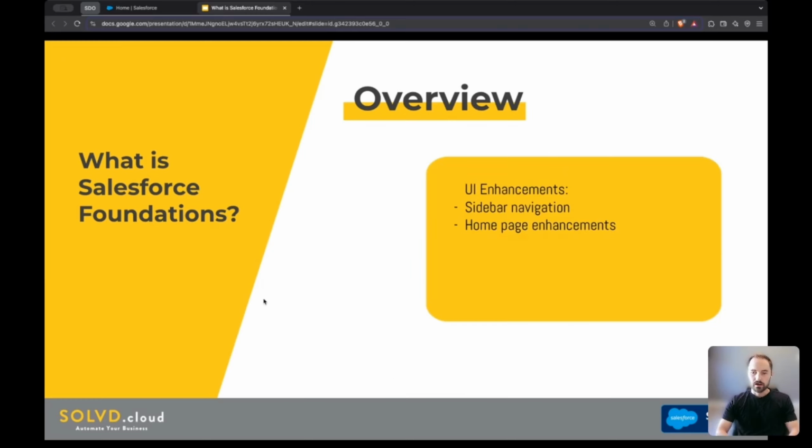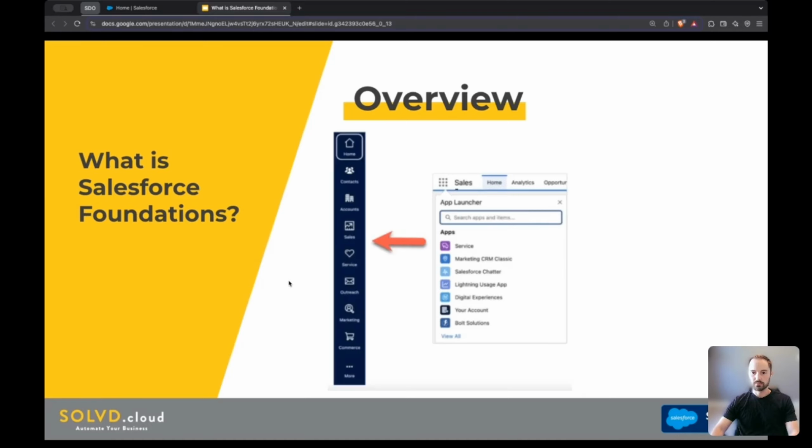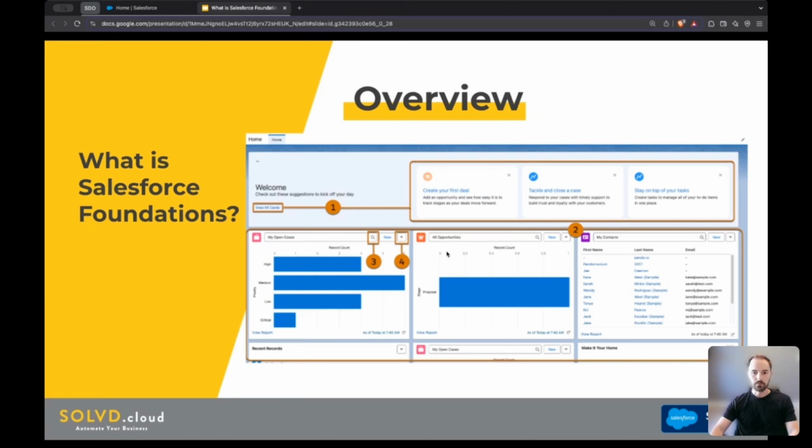There are a few UI enhancements to be aware of when working in Salesforce Foundations. There is a new sidebar for navigation, as well as some home page enhancements. To show you what that sidebar looks like is essentially this, very similar to the traditional navigation, just moved to the side, and then some home page enhancements as well.